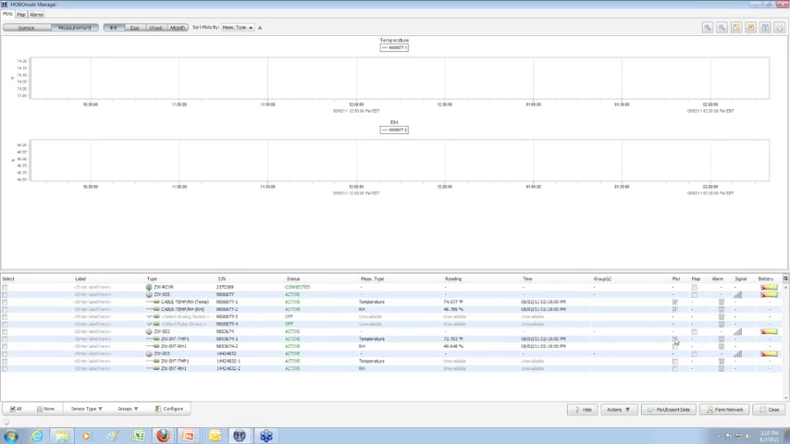Basically, we have the logger set up so it's recording every minute and it's transmitting every 2 minutes. And what I'll do is just bring these all on here. And in another minute or so, we'll start seeing some data coming in.